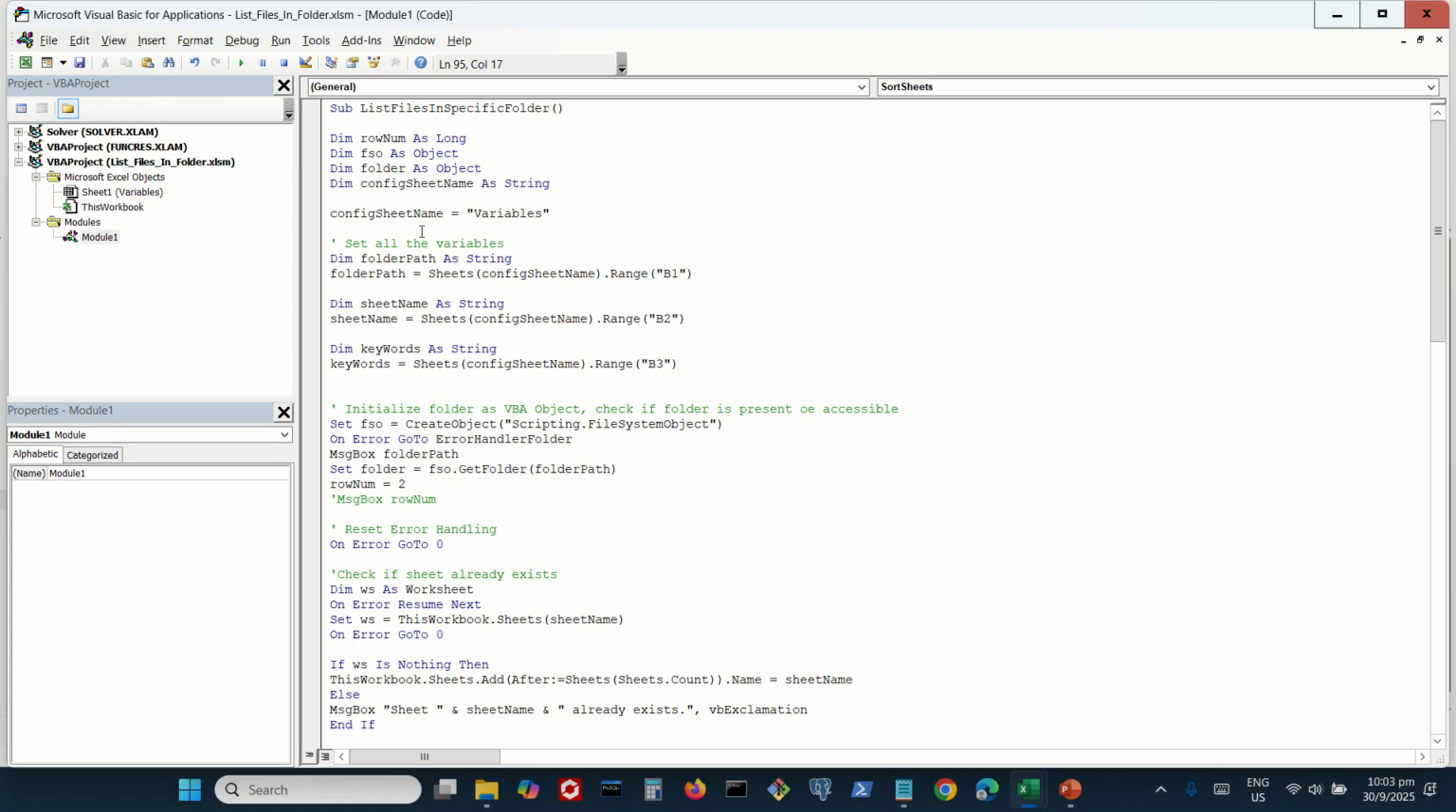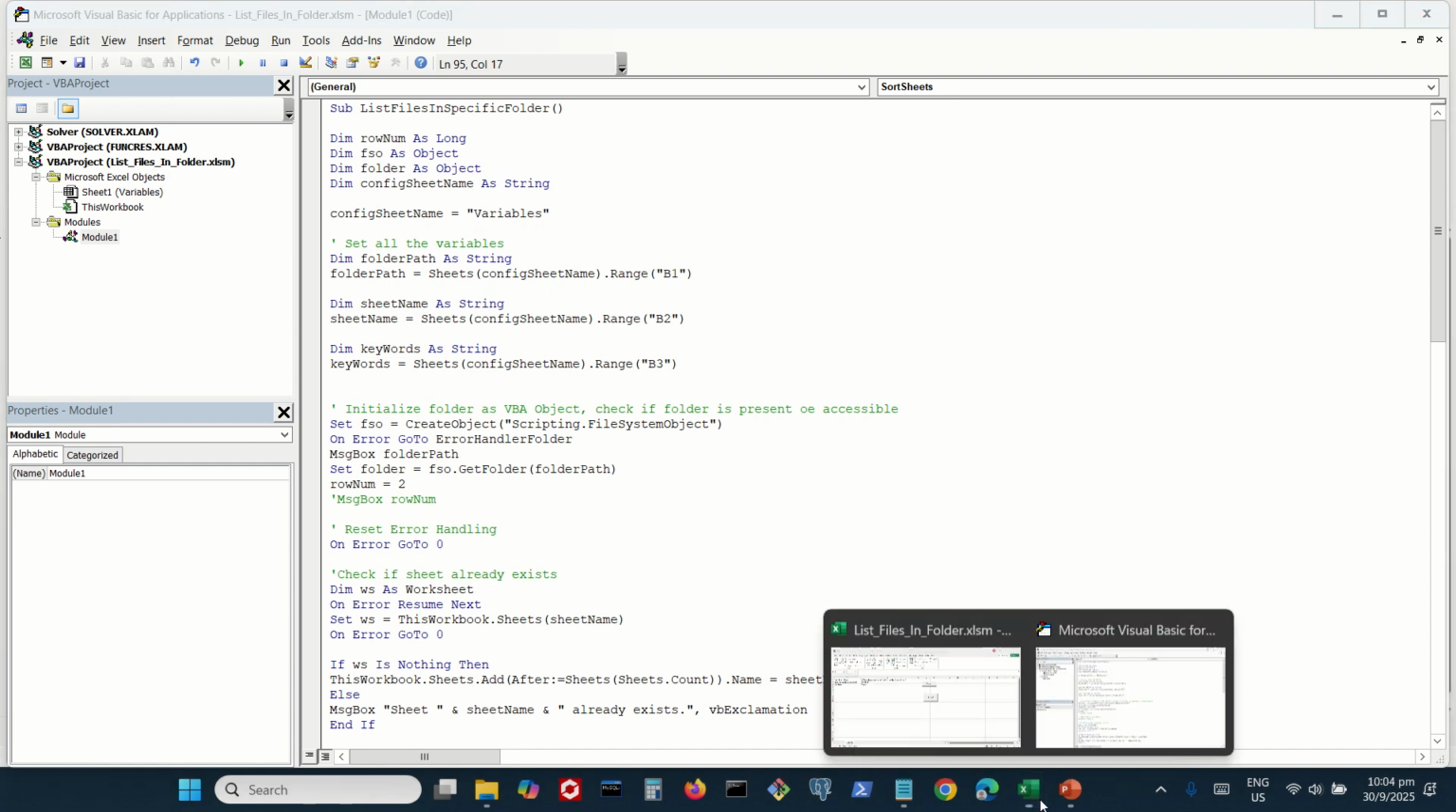So first we define the variables, the row number. We'll start from row 2. Later you'll see why, because row 1 is the header of the file name of the record. So we start from row 2. So later we'll define it as row 2. FSO is a file system object that VBA uses to create a folder and to create objects. So we define a folder as an object also, and we define the config sheet name, which is this file here, as variables.